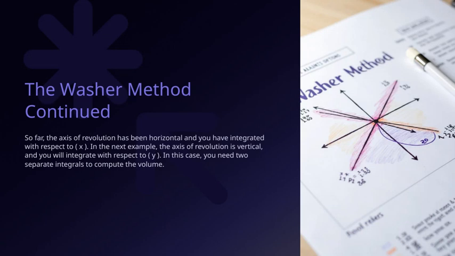So far, we've looked at axes of revolution that are horizontal, and in those cases, we integrated with respect to x, but now, in the next example, the axis of revolution is vertical. And because of that, you will need to integrate with respect to y instead. This change means you'll often end up with two separate integrals to compute the volume accurately. Remember, the key here is understanding how the orientation of the axis affects your method of integration, especially when using the washer method.